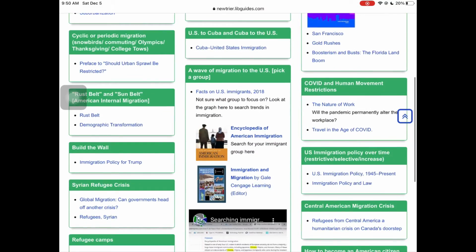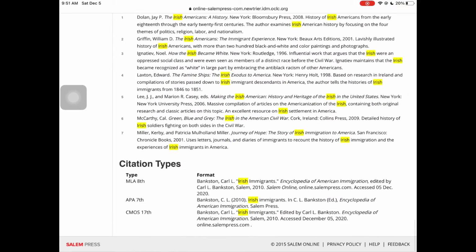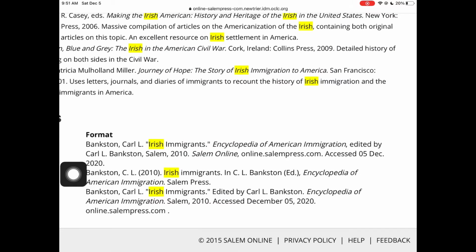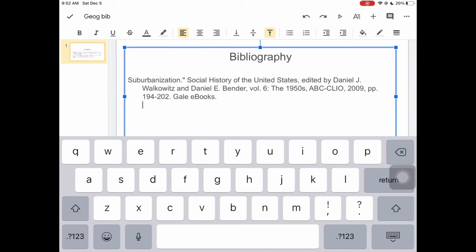If you get an article from a different database, it will look a little different to begin with, but ultimately the same rules apply. You're going to look for where there's an area that has an MLA citation. Again, typically at the very bottom of the article is universal, and you can take that and paste it into your bibliography, whether that is a Google Doc or a Google slide.